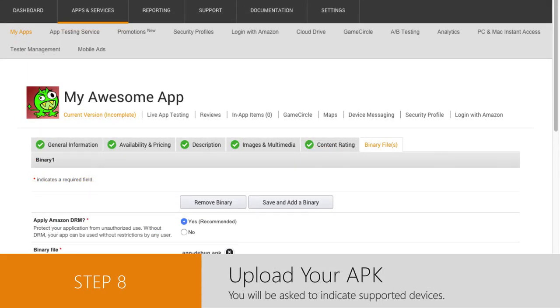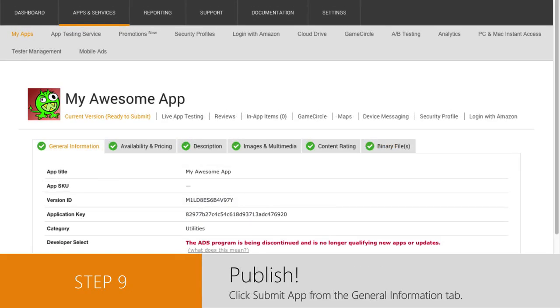On the Binary Files tab, you can drag and drop your Android APK or use the Upload Binary button to navigate to the file on disk. Once you've attached the APK, you can indicate which languages and Android devices it supports, then acknowledge the Export Compliance certification and click Save. You'll be returned to the General Information tab for your app.